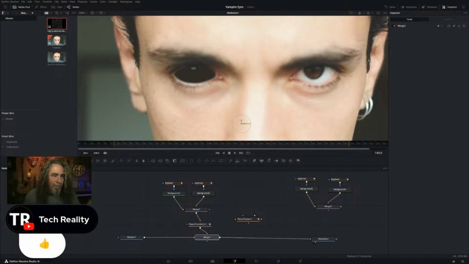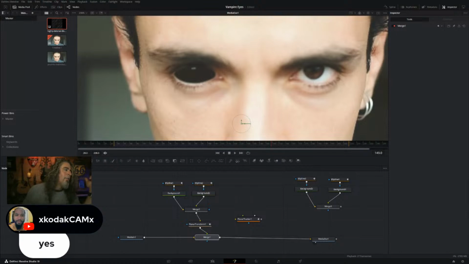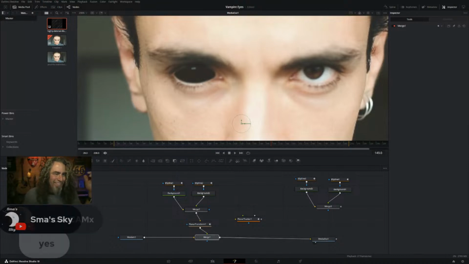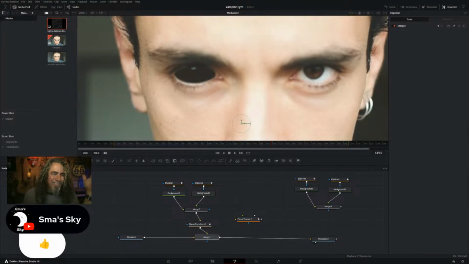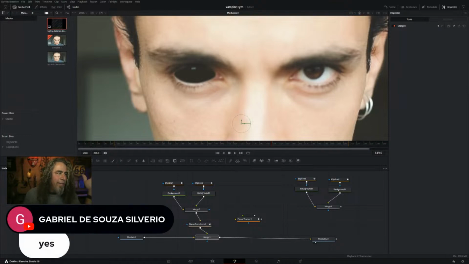Are we okay? Tech Reality says, got it, thumbs up. Oh my God, X Kodak Cam X. I'm going to call it Kodak Cam. The X's are just optional. It says yes. SMS guys, yes. All right, cool. So we're kind of seeing how it's making sense, right? Gabriel says, yep, okay, I kind of get that. It looks like a lot of nodes though, right?